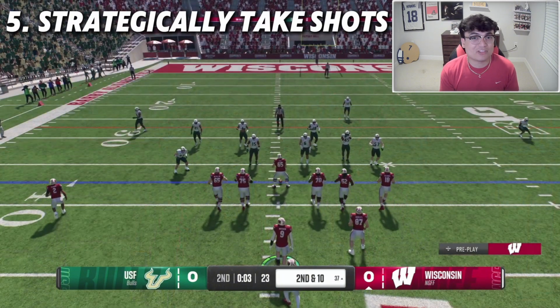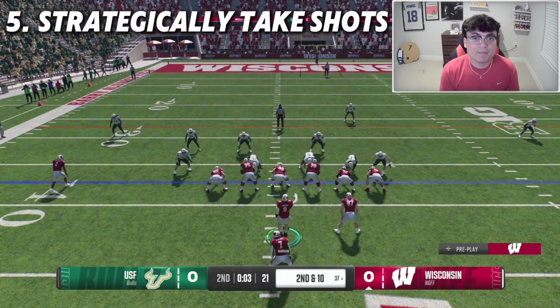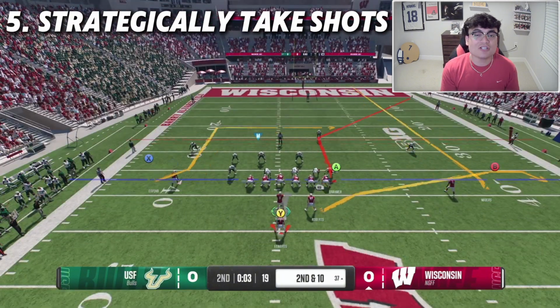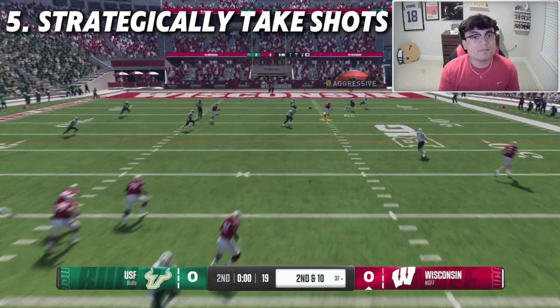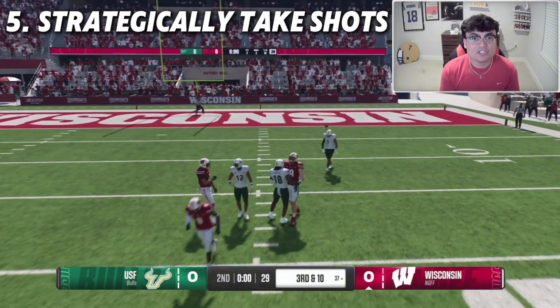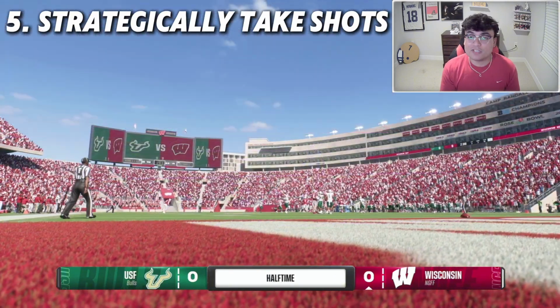When you call a blitz at the right time, it's gonna be a money maker for you guys. So make sure you're strategically planning your aggressive play calls. Don't blitz every time. Don't go deep every time, but make sure you're at least strategically placing and you're not getting discouraged when things aren't going your way.